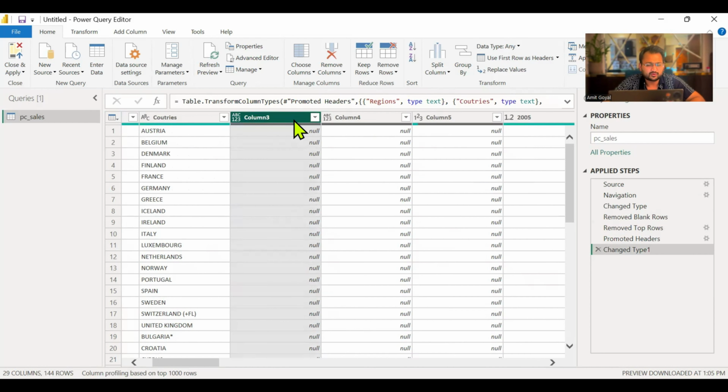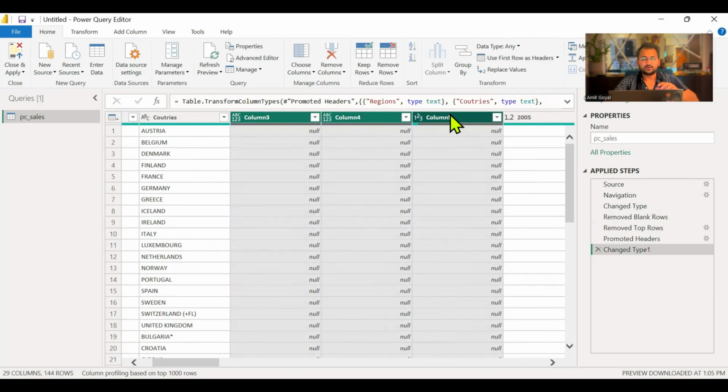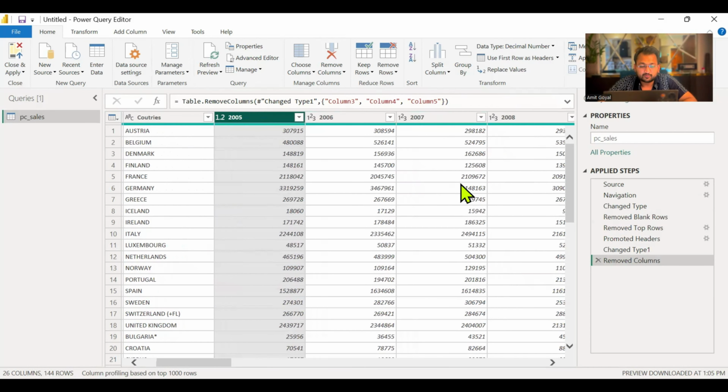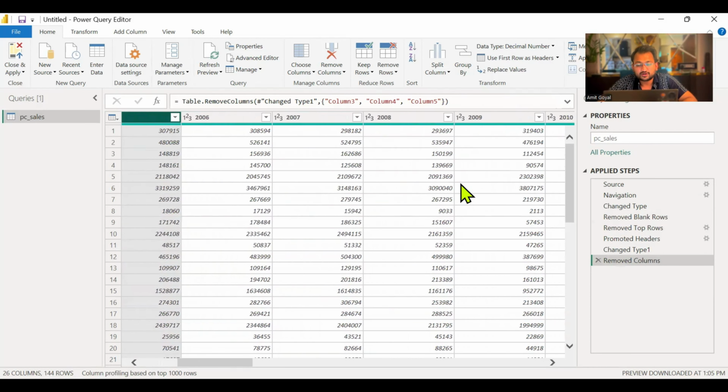So what we can do is select these three columns. You can take the help of Control: press Control on your keyboard and then select the columns one by one. Once you have selected these columns, I'm going to say, let's remove these columns. Now we have removed the columns. We have removed the unwanted rows.